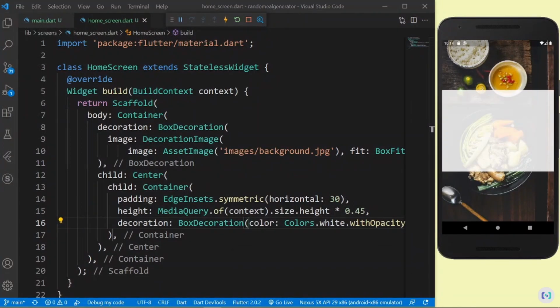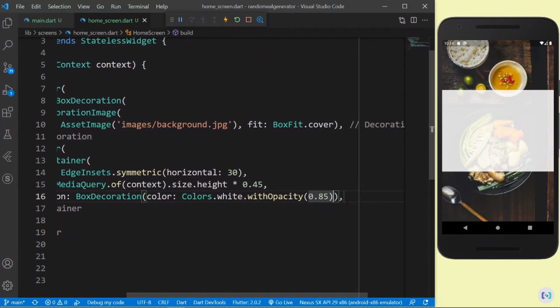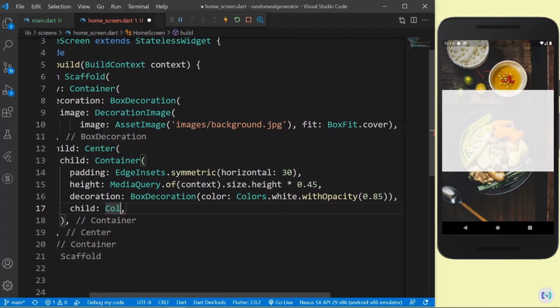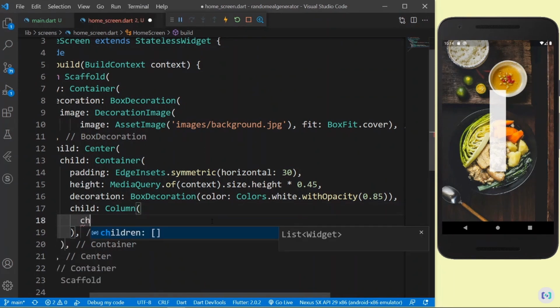There you go, perfect. But the problem is the width shouldn't take the whole width, right? Let's provide a child for it, then let's see what happens. After this BoxDecoration, I'm going to say the child of this is going to be a column. Let's save everything. Okay, there you go. And again there's a problem, because we didn't provide any widgets for the column, right? That's why it's again too small.